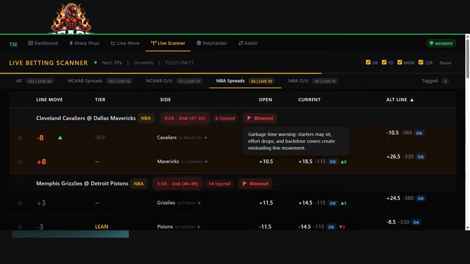And what happens here is it messes with the over-under, because right here, as you can see, it says garbage time. I don't know if you can see that or not. Can you see that pop up here? Sorry, I can't see the screen here.